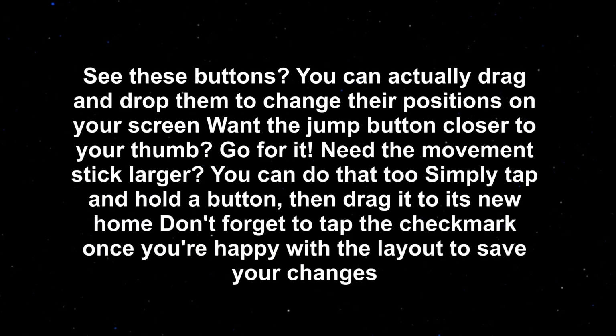Want the jump button closer to your thumb? Go for it. Need the movement stick larger? You can do that too. Simply tap and hold a button, then drag it to its new home. Don't forget to tap the checkmark once you're happy with the layout to save your changes.